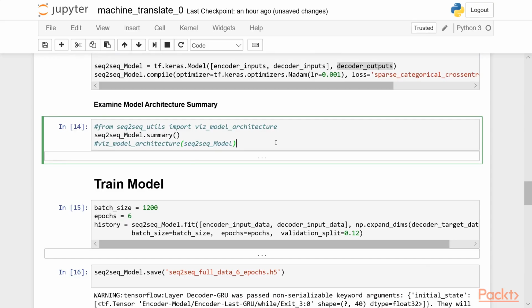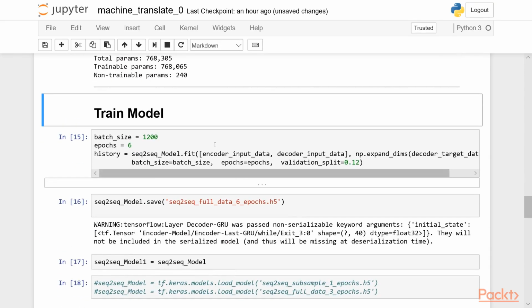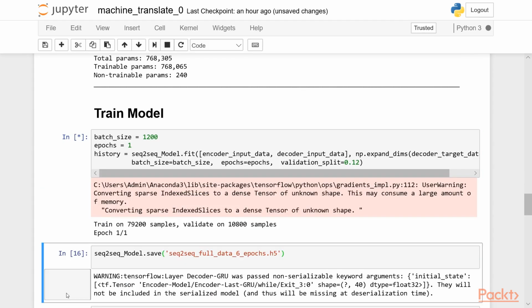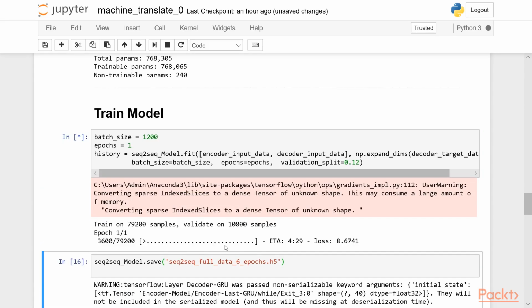Again, we summarize the architecture, and then we train. Let me also change another parameter in order to be faster. We don't want 6 epochs, we want 1. You see, it's taking 5 minutes.